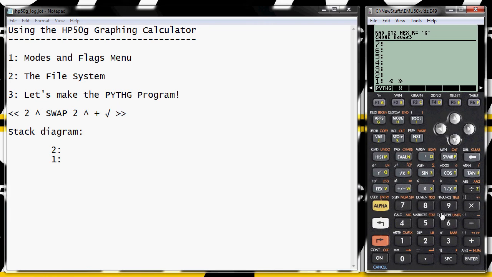So let's get back out of this, and you're going to think about what you do normally if you have two numbers and you want to find the hypotenuse, if those were legs of a right triangle. So let's say we have 3 and 4. Those are on the stack now.